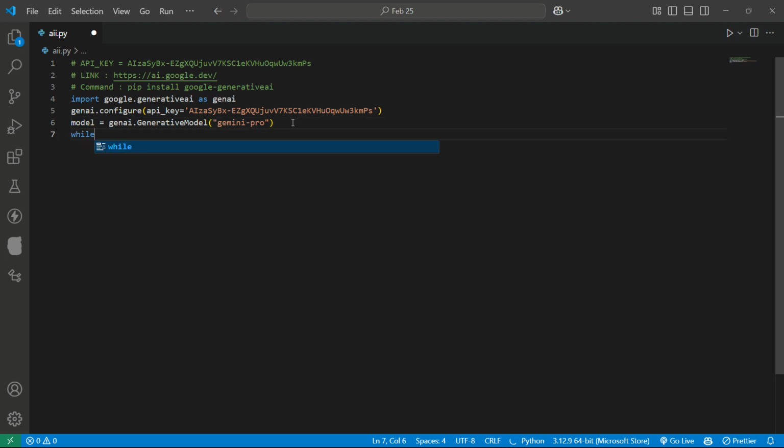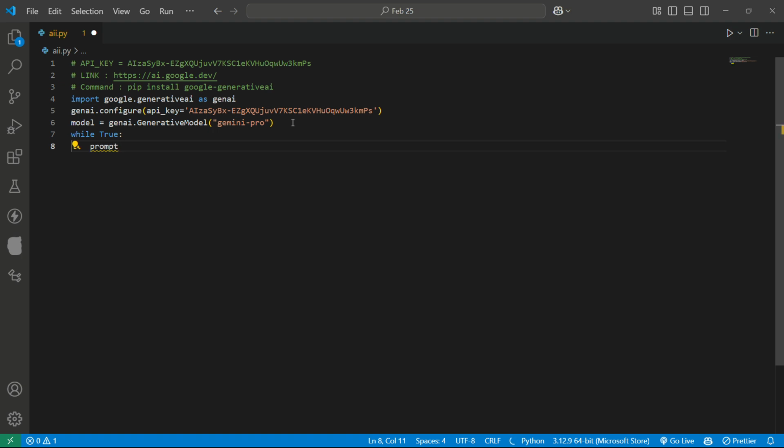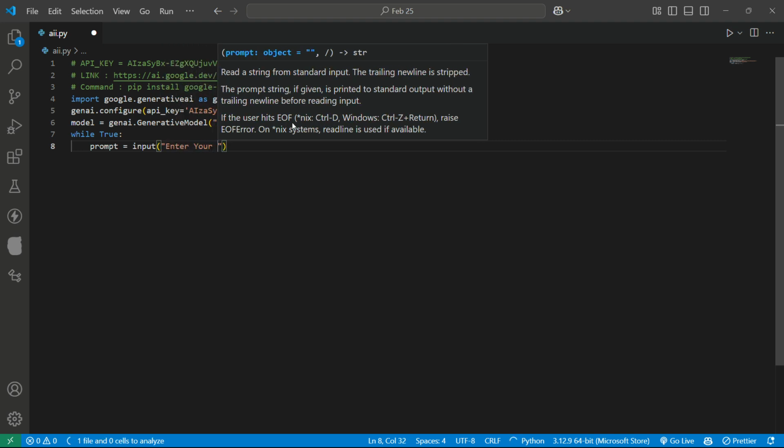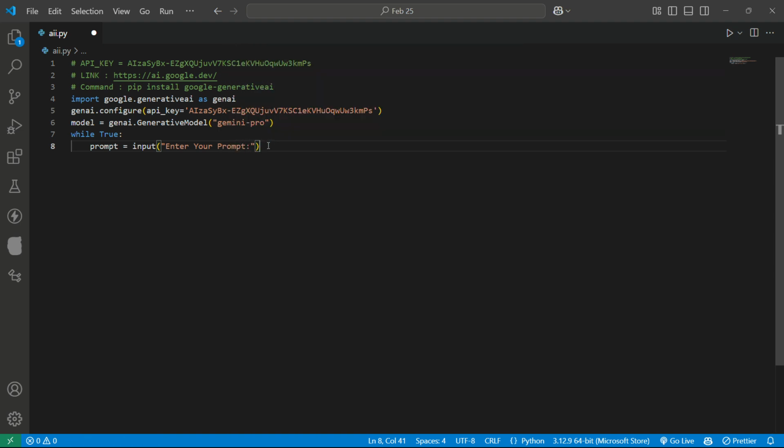Now while this is true, we just have to iterate it. What is prompt? What is the work of prompt? If you don't know, prompt is used to take an input from the user. Sorry, prompt is a variable which stores the input. Enter your prompt. Okay, now all done.